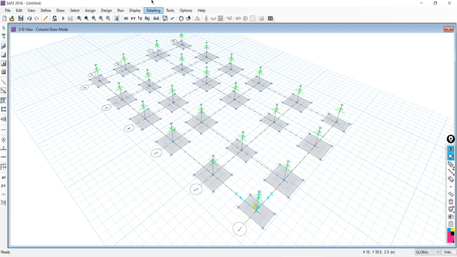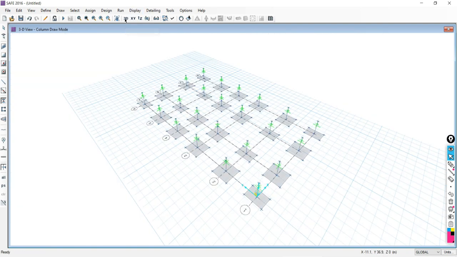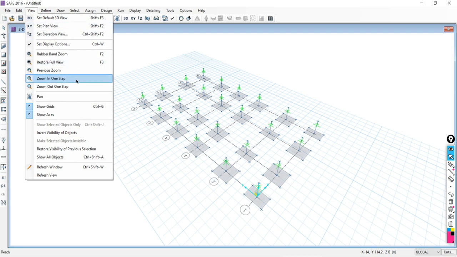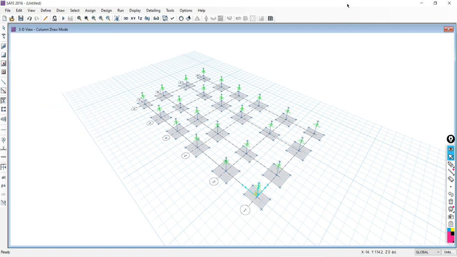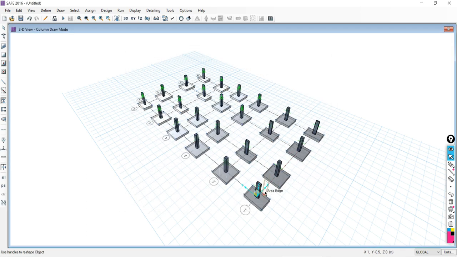When you click over this, it's the plan view. If you click on the 3D, it is the 3D view. Now suppose you want a more realistic view. How can you see that? You need to go to set display option. Once you click on this set display option, the option there is extrude view. Once you click on this extrude view, let's say simply okay. So you will have this extruded view.